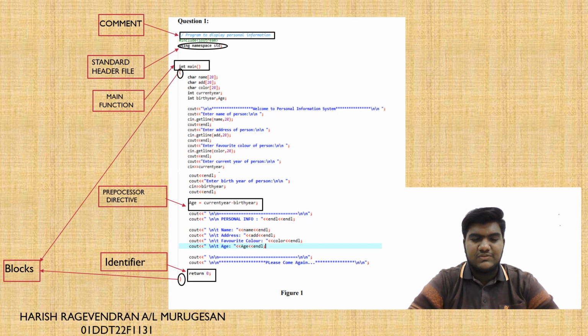Number one is the comment, which is "program to display personal information". The second is using namespace std semicolon, which is the standard header file. Number three is int main open bracket and close bracket, which is the main function. Then blocks, which is the opening bracket and the last closing bracket.